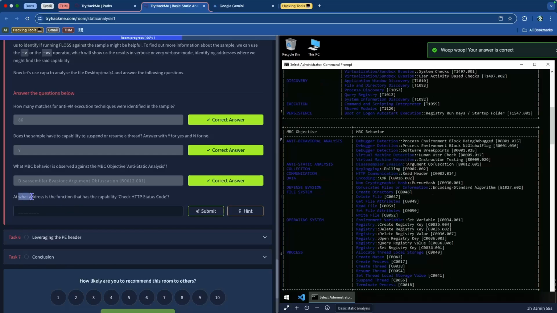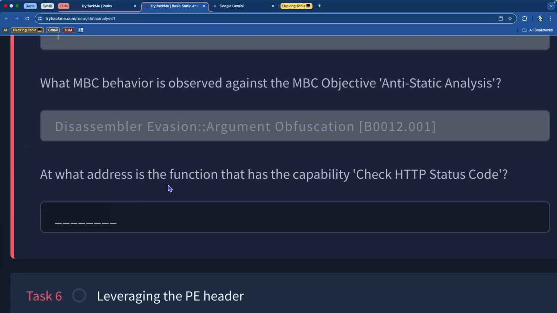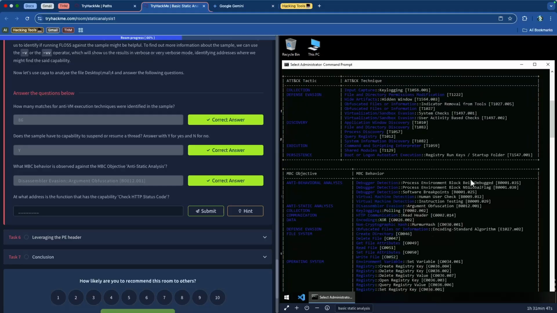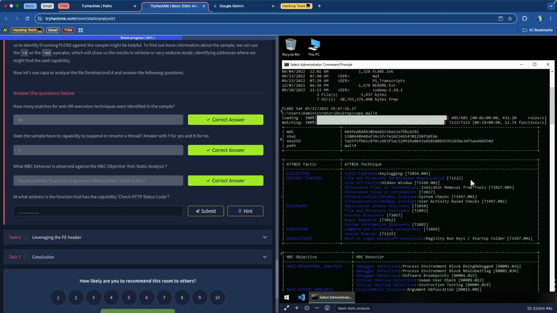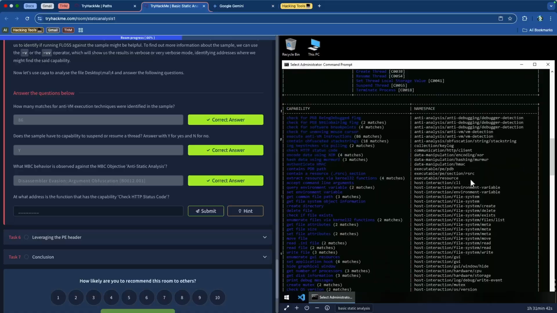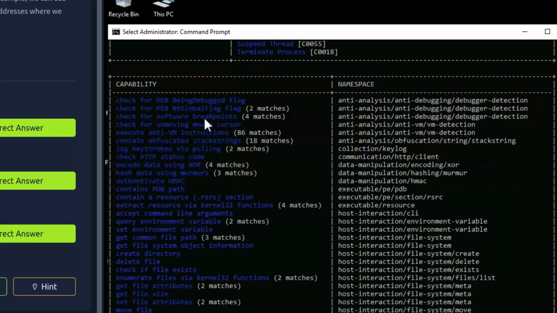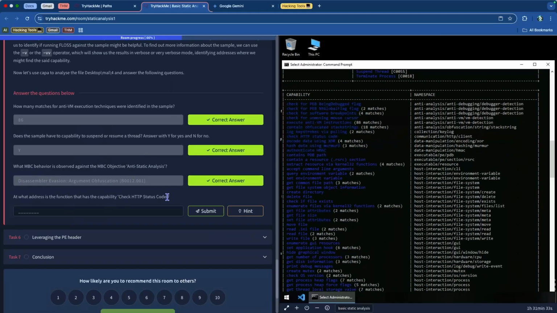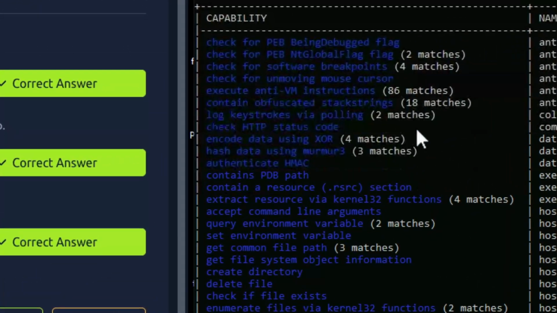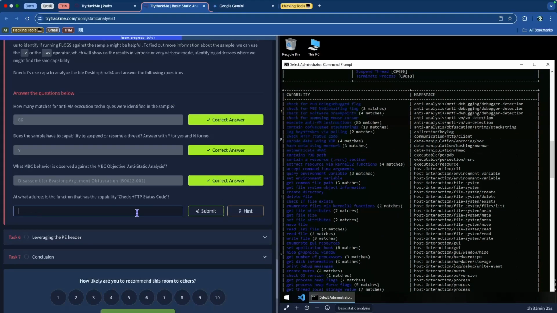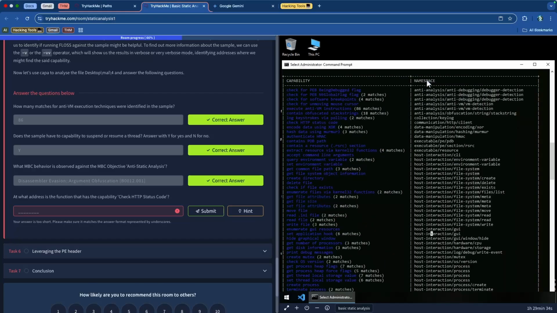Okay, very good. And at what address is the function that has the capability check HTTP status code? The function that has the capability check HTTP status code, and I think it's under capability. At what address? And the address would be the namespace that they're talking about. So the check HTTP status code is right here, and the address is communication HTTP client. So what do we have here? Okay, I stand corrected. The namespaces are not the addresses.